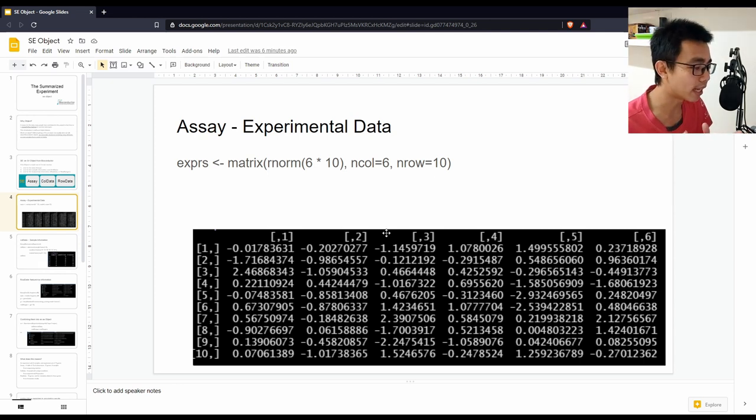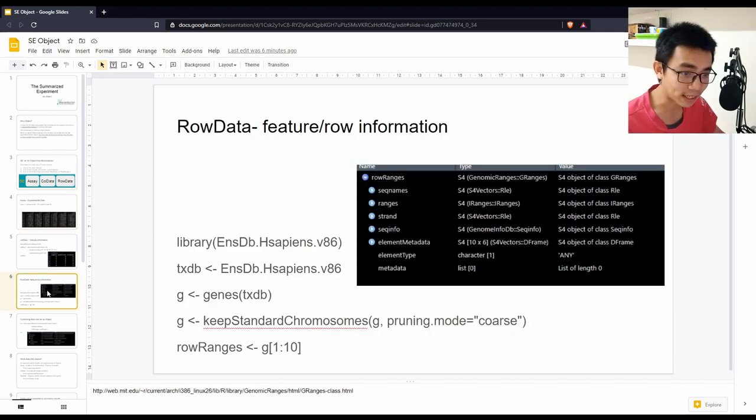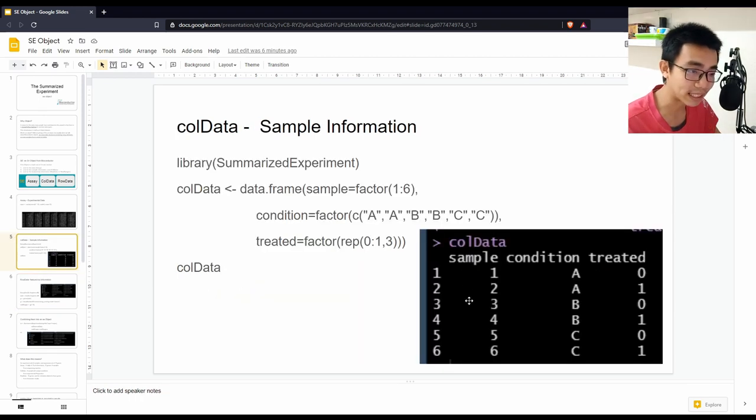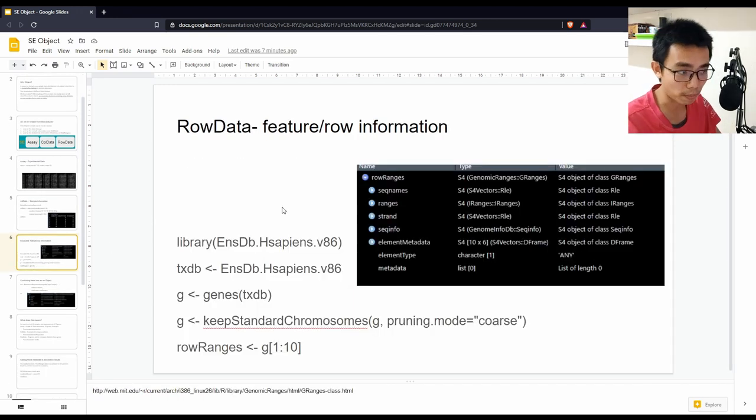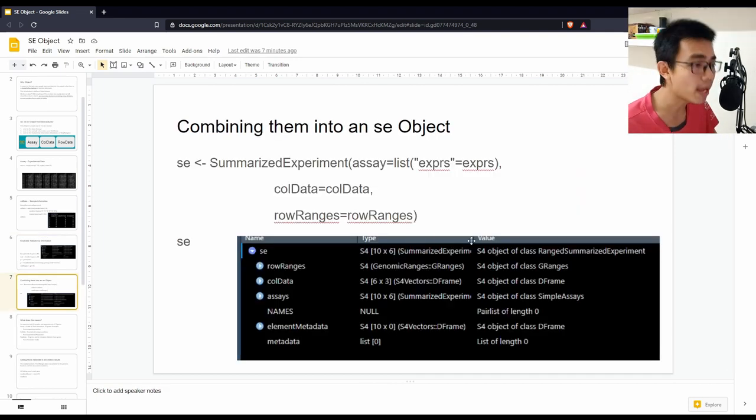In theory, for an SE object, you should have the same number of rows for your assay and your row data. If you only have 6 samples over here, and you have 6 samples in your column data, they should correspond to 6 different columns in your assay. So this is the sample data from column data, this is from your row data, and that is your expression from the gene and so on, from the database. Okay, so combining all three of them in the object is relatively simple.